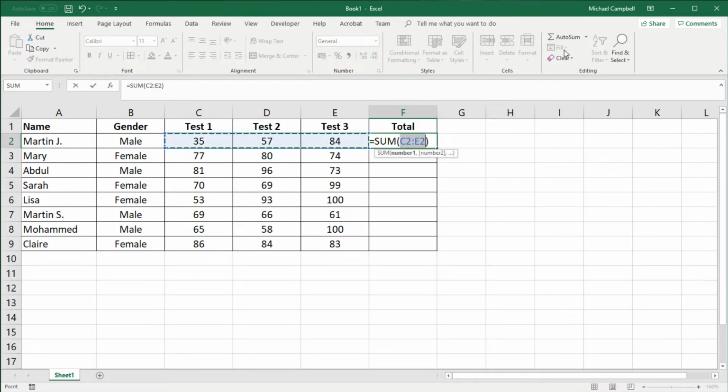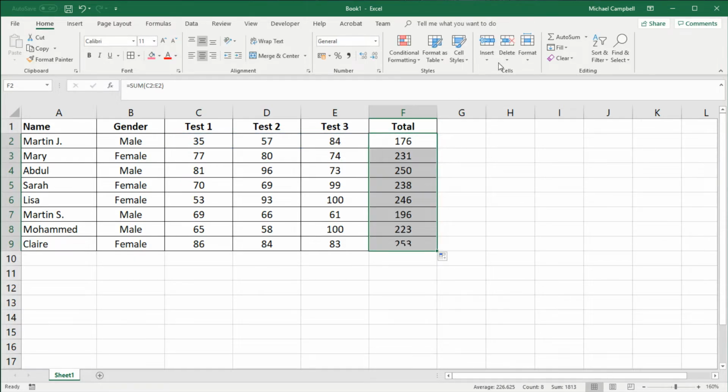So let's just do sum. It automatically highlights the cells on your row. If they're wrong, of course, say it highlights these by accident, you can just select the correct ones and press enter. So some people prefer to use that way. It's up to preference, really. I'm going to use that way for average to show it again.